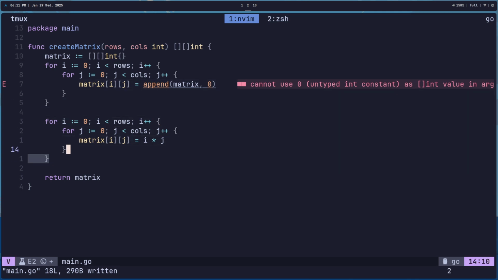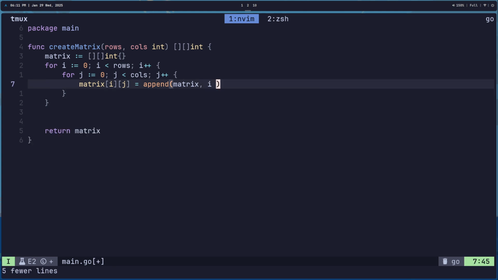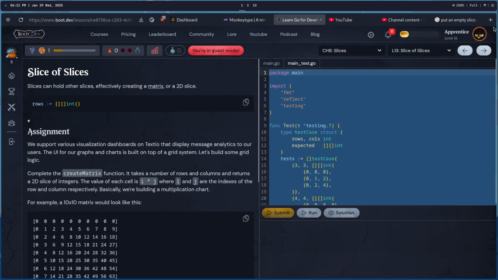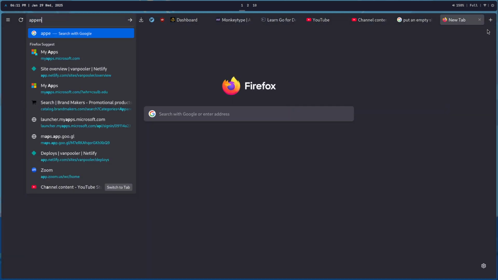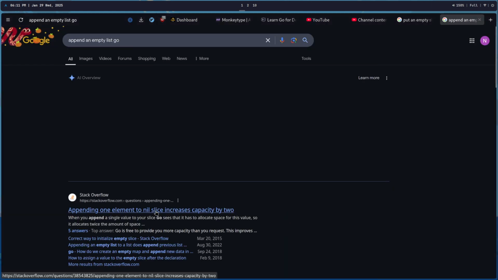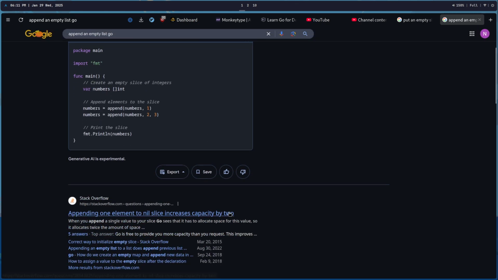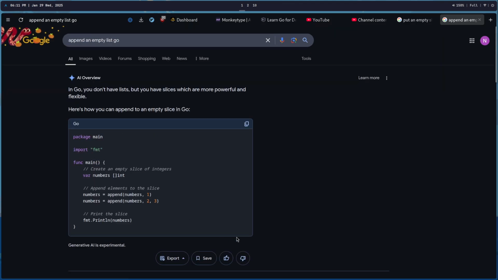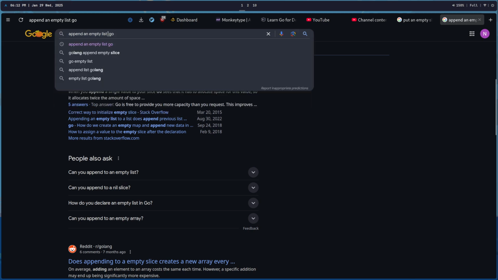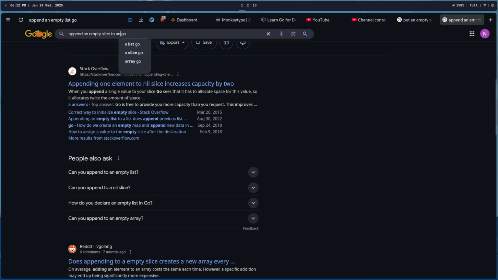So I have to do it. No, I should do it like this then. So value should be i times j, but I need to make a list first. Append the matrix to an empty list. How do I make an empty list? Append an empty list, Go. Like append an empty list to an empty slice, to another slice.